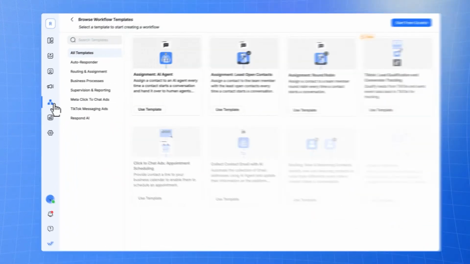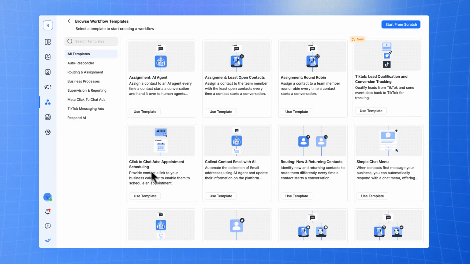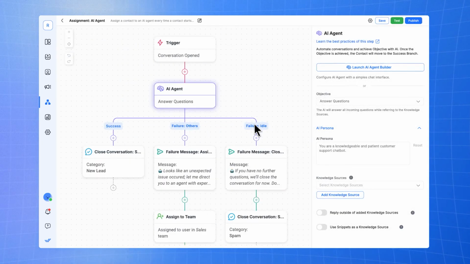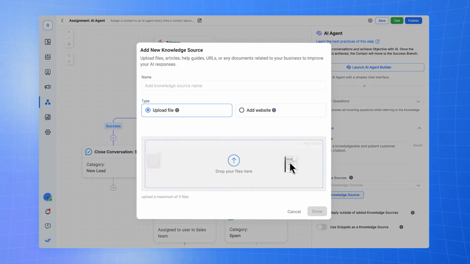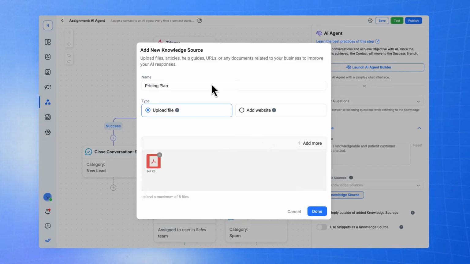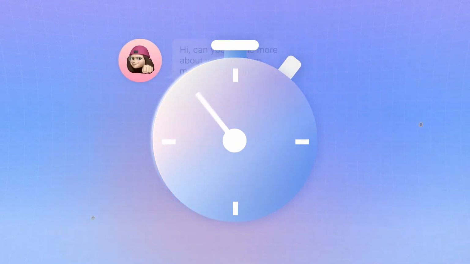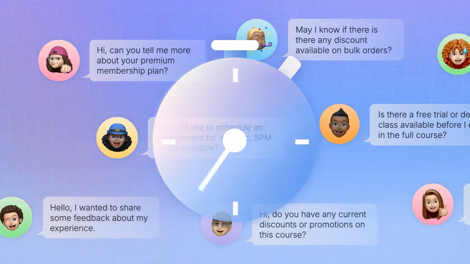With our Workflows module, you can automate routine tasks such as booking appointments, collecting information, and qualifying leads. For example, you can use an AI agent trained on your knowledge source to handle common queries and lead assignments, ensuring leads get the right answers to their questions and are assigned to the right agents. This not only saves time, but also helps maintain a consistent and dynamic communication flow, pushing leads further down the funnel effectively.